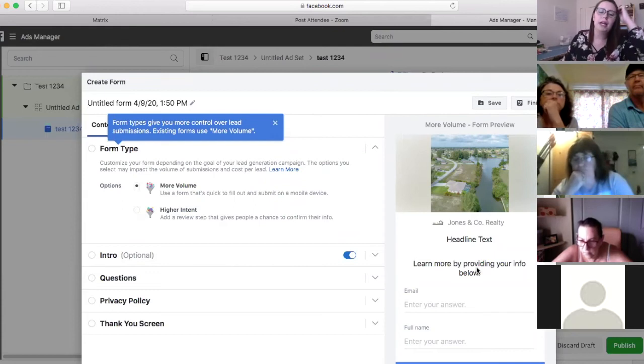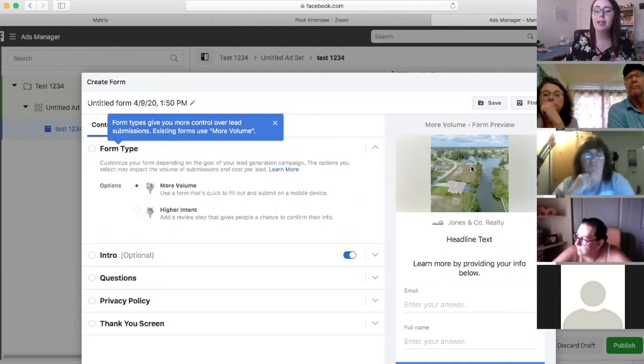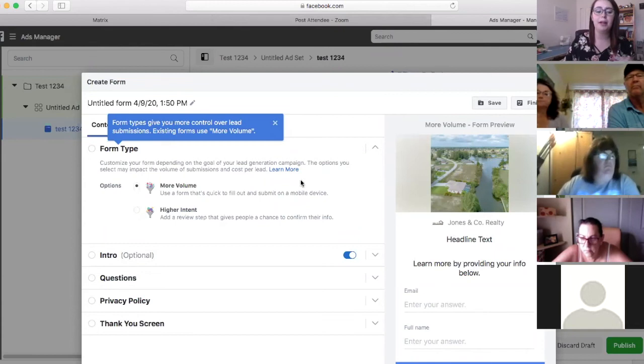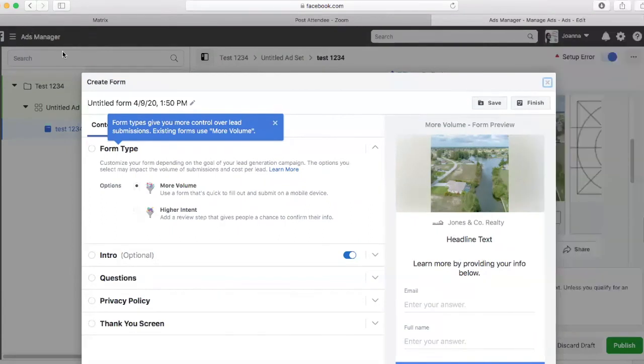So running along the right hand side, it's showing you what the ad form is going to look like. When people click learn more, this is what they're going to see. It automatically uses the photo that you uploaded for the ad, but you can change this photo if you want to put like a specific banner. So here you've got all of your different options to fill out. I am going to collapse this camera for a second.